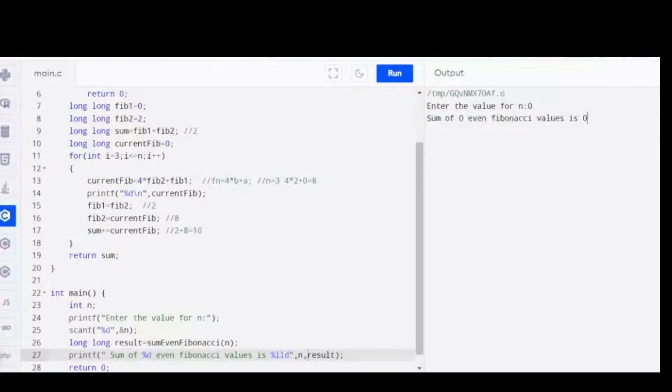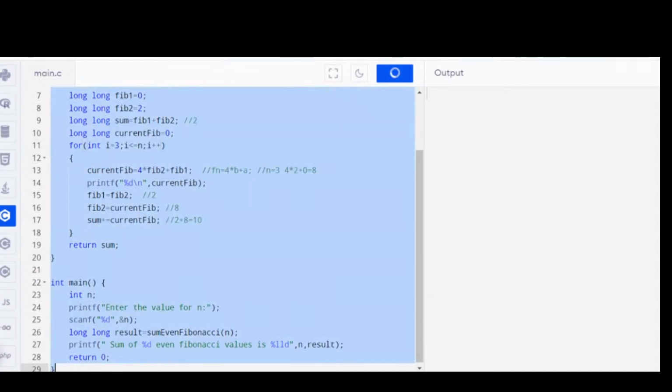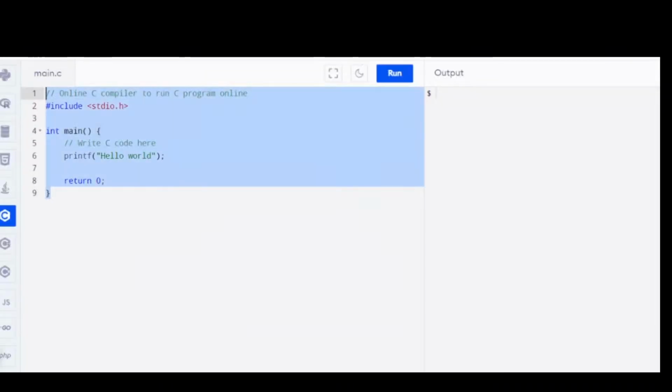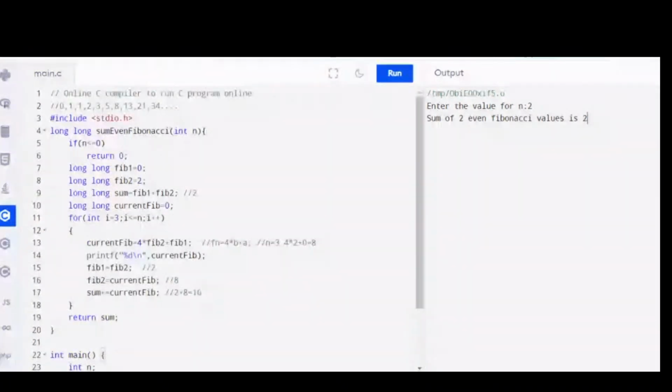Okay, we'll give n as 0. So the sum of 0 even Fibonacci values is 0. What if we give it as 2? We'll give the n value as 2. So the sum of 2 even Fibonacci values is 2, because the first even Fibonacci value is 0 and the second one is 2. So it has printed 2.